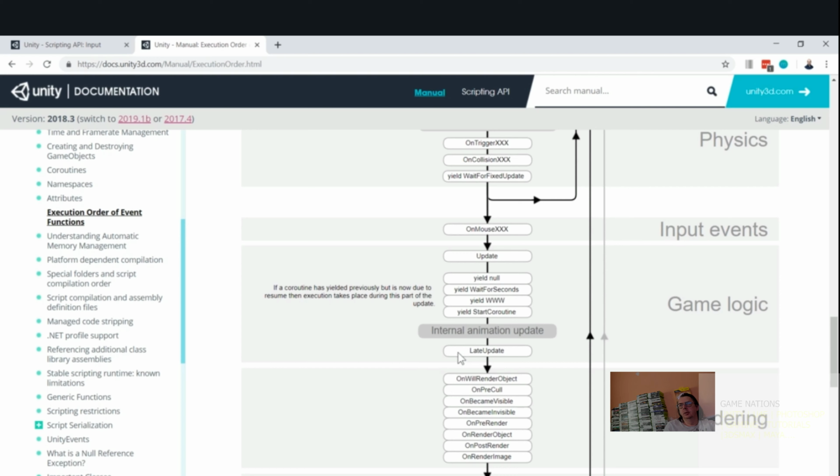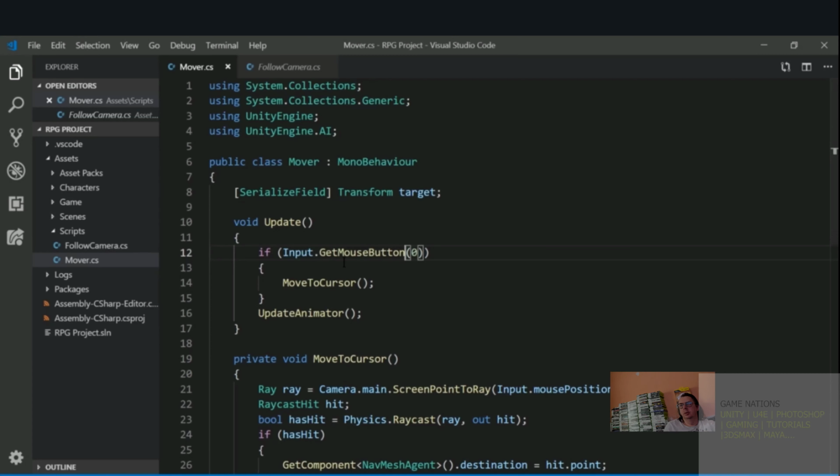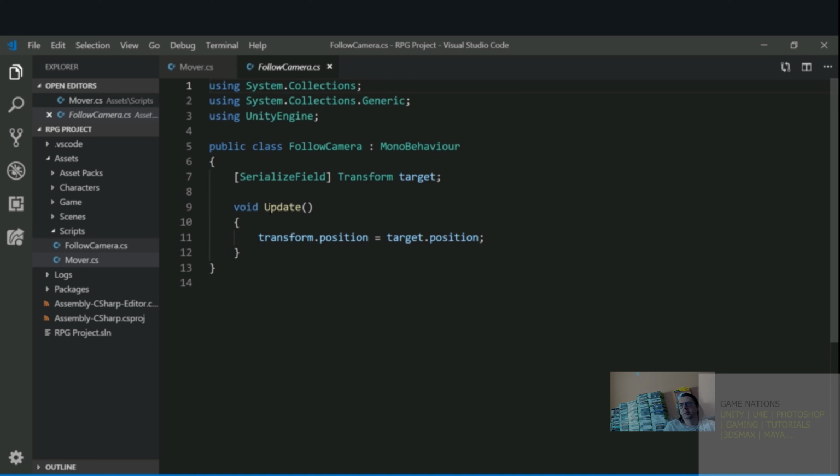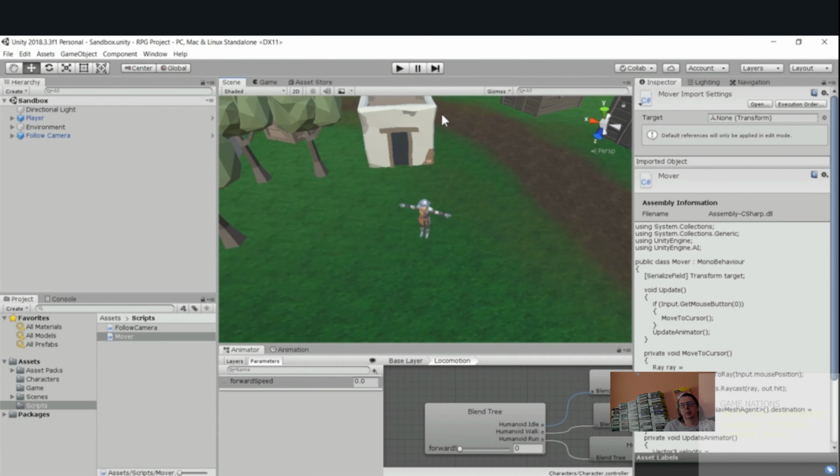Okay, if you said camera, you're right. So we want our animation to do its thing on a frame, and then we want our camera to follow that afterwards so we don't get that jumping where the camera is trying to guess where the character's going to be. So go into your follow camera script, and where we have void update, we've simply changed that to void late update. Okay, and once again, just jump back over in there and test that we haven't created any issues.